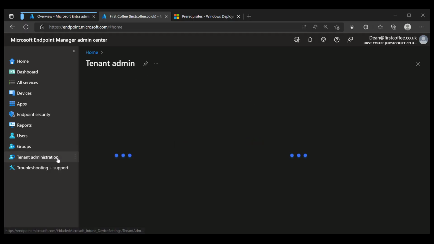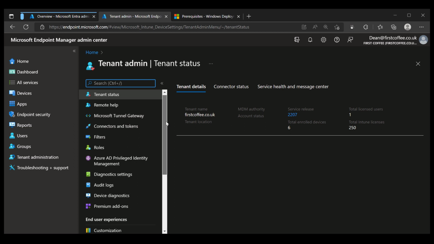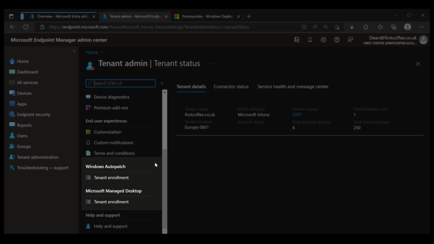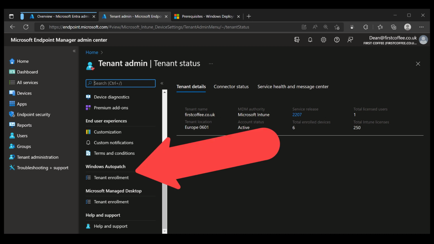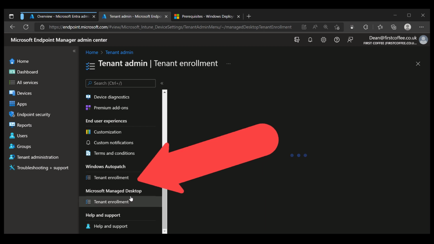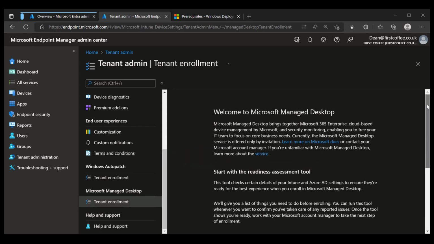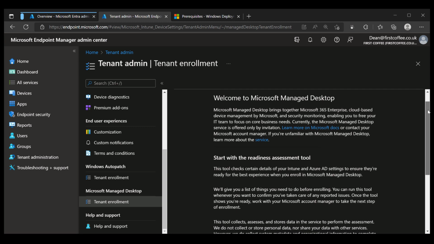So as always, we're going to start out at the Endpoint Manager Admin Center, and from the home screen, just jump down to Tenant Administration. And then all the way down at the bottom, you should see a couple of tenant enrollment features. We've got Windows Autopatch, which is the service that I'm going to talk about today. And we've got Microsoft Managed Desktop. And I'm just going to show you what the tenant enrollment section looks like for Microsoft Managed Desktop. Because really, this is, I think, very, very similar to Windows Autopatch.